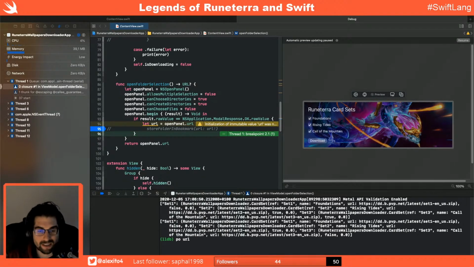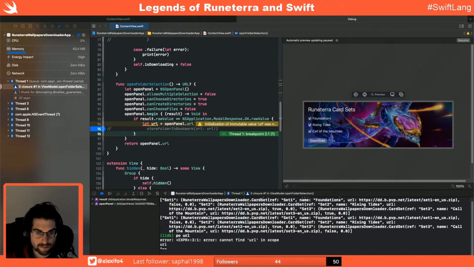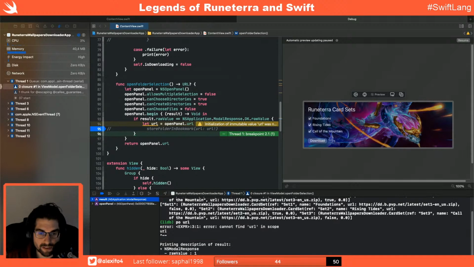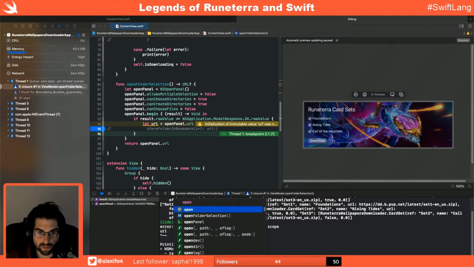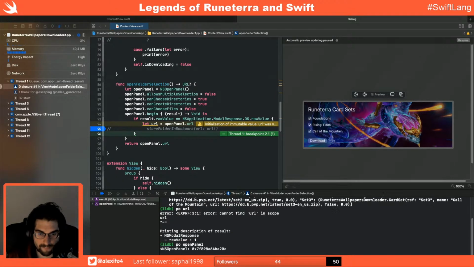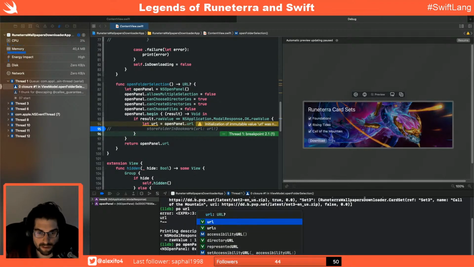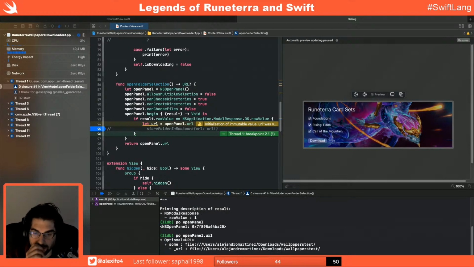Is it going to print? LLDB is so bad lately. I don't know what's happening, but yeah. See? No, print me the result. I don't know, print me the open panel then. Okay, open panel URL. Okay, there we go. That's cool. So the question is, do I now have access to this out of the box, or do I have to store anything?